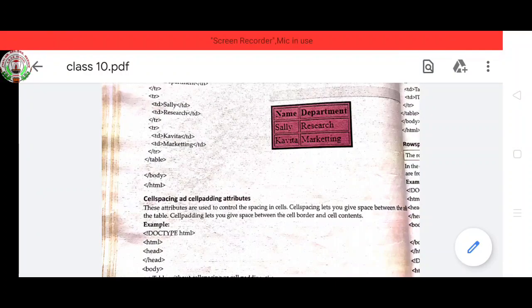These attributes are used to control the spacing in a cell. Cell spacing lets you give space between the cells and the table, and cell padding lets you give space between the cell border and cell content.